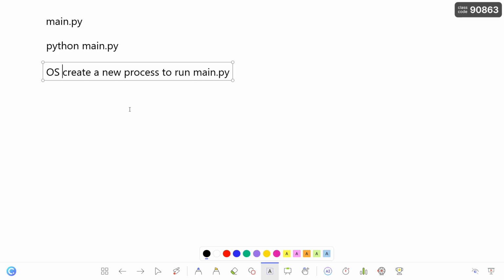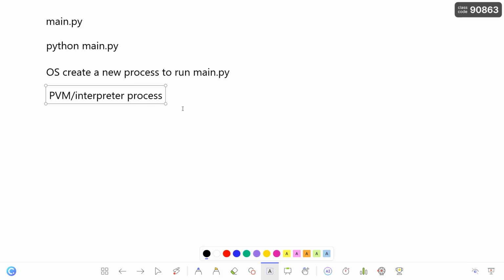So this process will be a PVM process, Python virtual machine, or Python interpreter. So when you are calling python main.py, the operating system will start a new process to run main.py. That process will be the PVM or interpreter process, right? So we were discussing this process when a program is started.